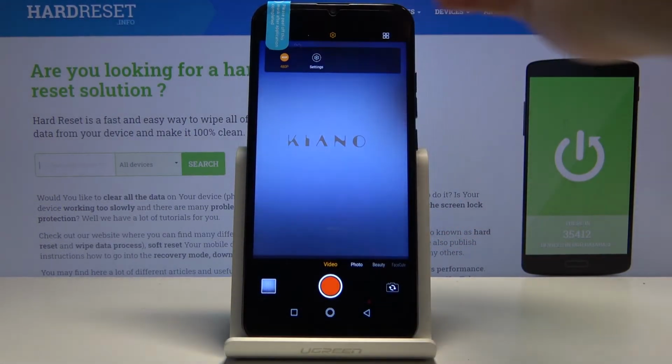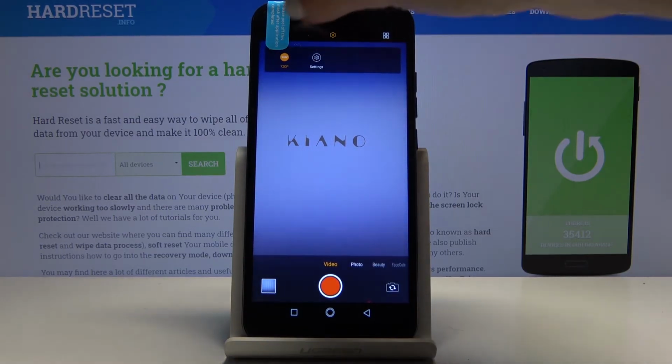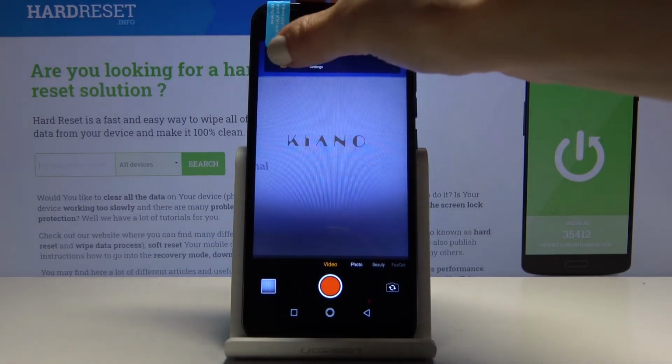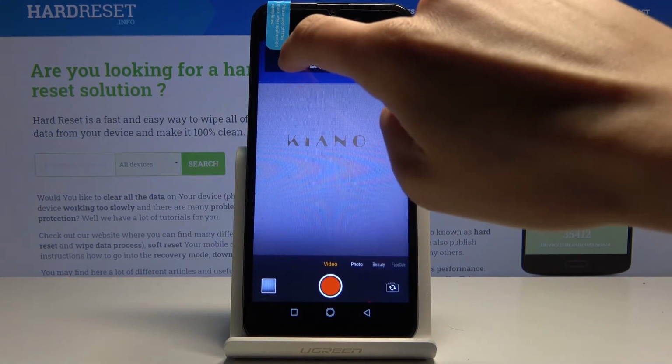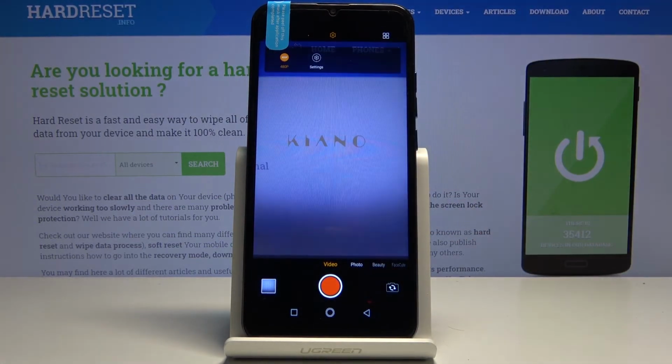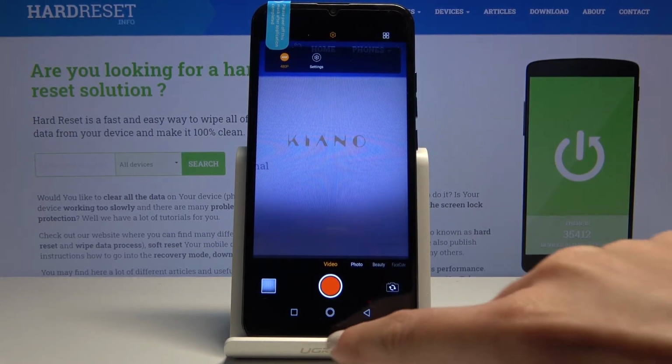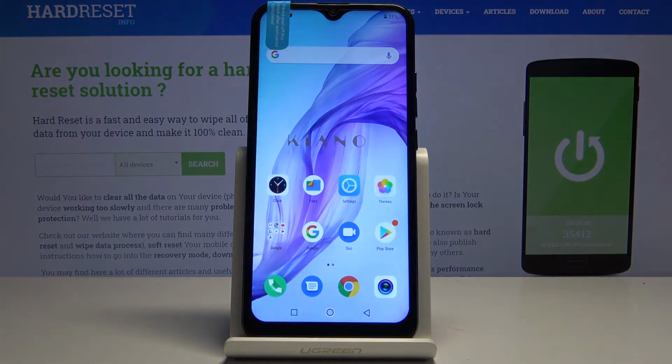So now you've got the highest quality and you can smoothly record it, but if you would like to resize it, just click once or twice to change it. And this is it. This is how you can change video quality in your KIANO Elegance 6.1 Pro.